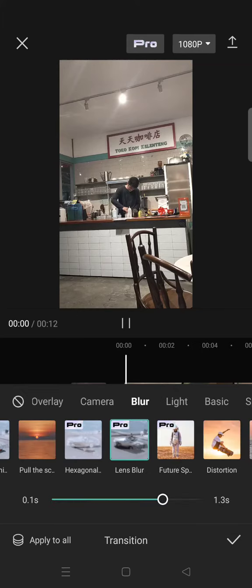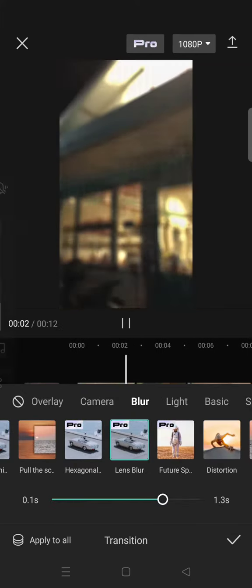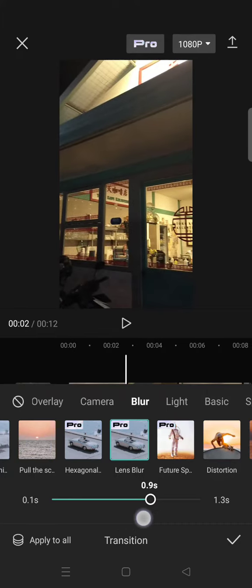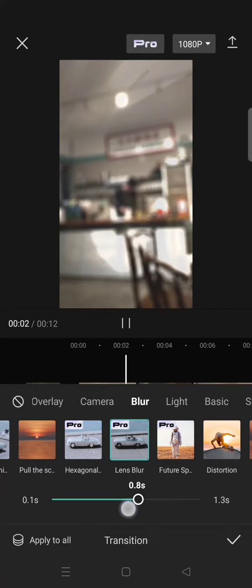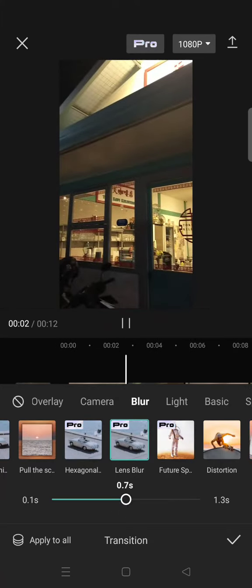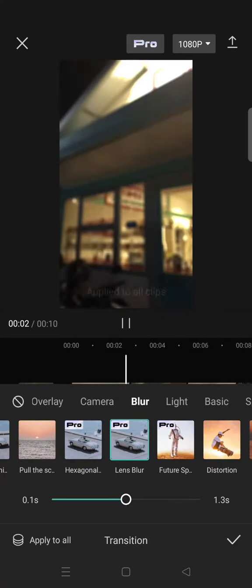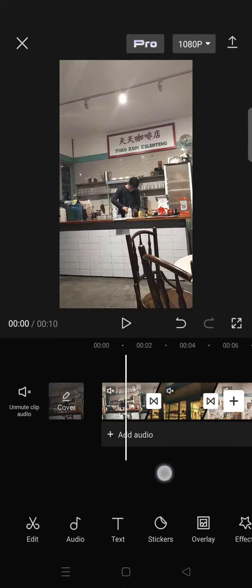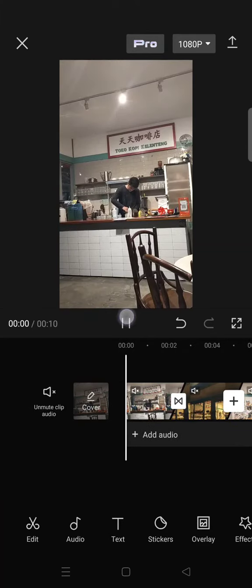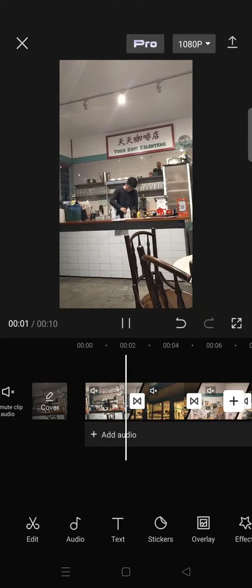So just click on that transition and adjust how long you want the lens blur transition to last. I'm going to go with 0.7 seconds and I'm going to apply to all. Then click on a check icon. And after that you are done. The transition has been applied to all of your clips and you can just preview it to see the result.